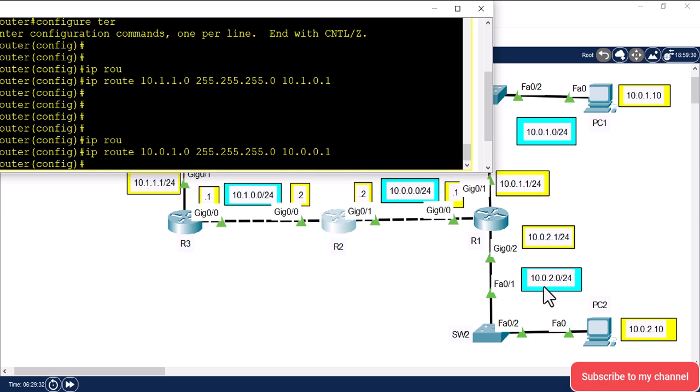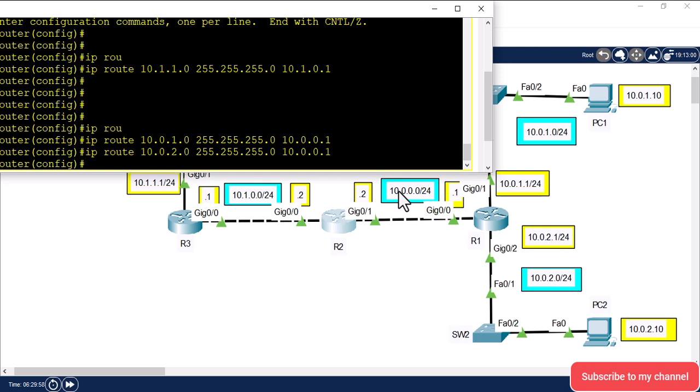We are going to apply the same for this network as well. IP route 10.0.2.0 255.255.255.0, and the IP address of the next hop will be the same here, because this network is also accessible via this port to this router. So we have added all three networks. The first one is this, and these two as well, into the routing table of this router.